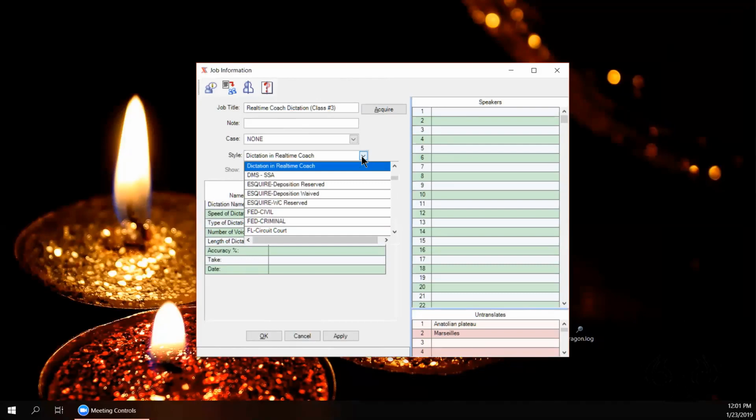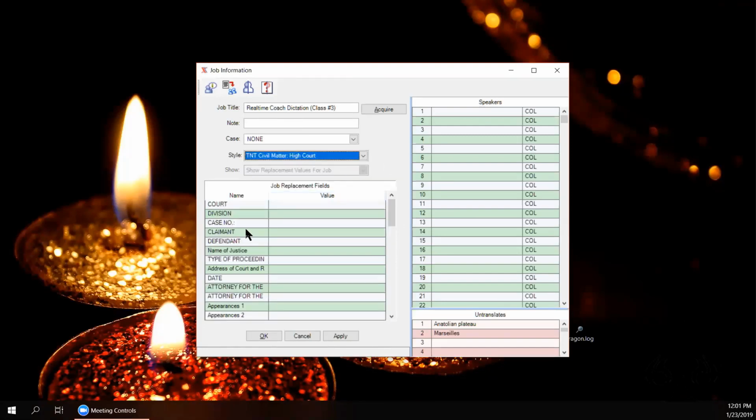So I'm going to click on the drop-down arrow in the style. And I'm going to go ahead and look for one of the Trinidadian styles that I created for the last class. They all start with TNT, and there are many, many of them. So I'm going to just go with the first one, the TNT Civil Matter High Court. And when I click on that, all of these replacement fields appear right here. Now, these replacement fields are what changes from one transcript to another. And so you have to fill in this information for the job.